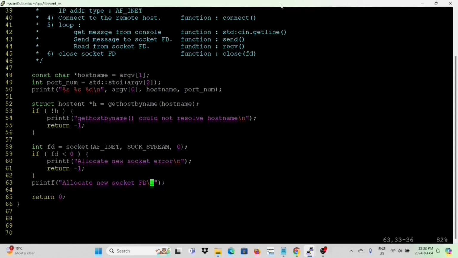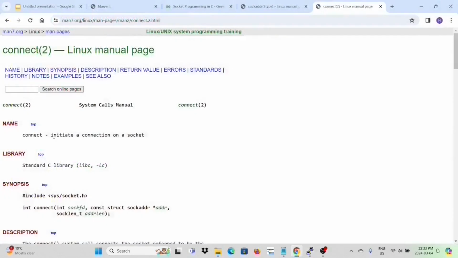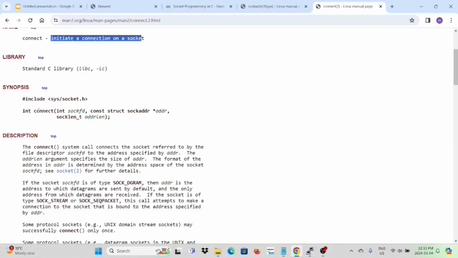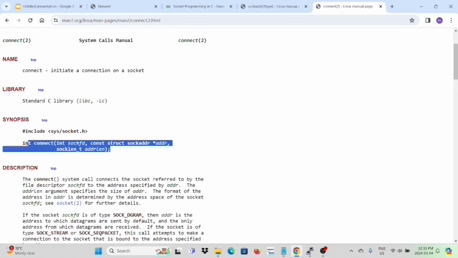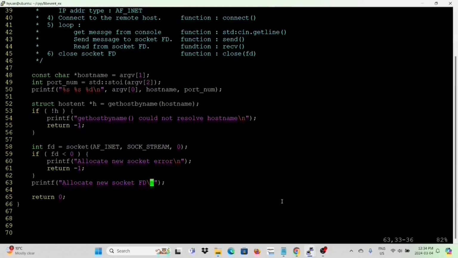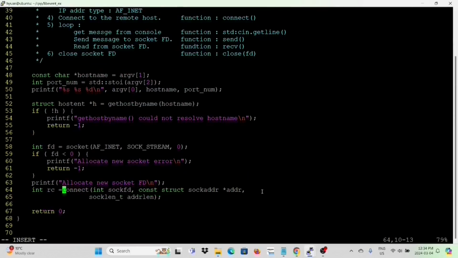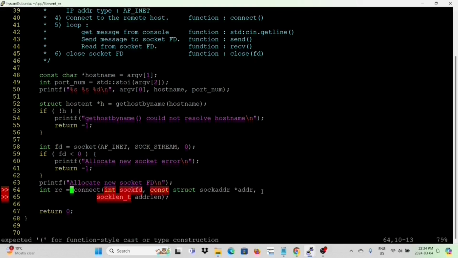Next will be connect to remote host. Function connect will initiate a connection on a socket. The connect function returns an integer and takes 3 parameters: socket fd, struct sockaddr, and socket address length. We copy this, so we paste here. Return code rc equals connect, socket fd, socket address.